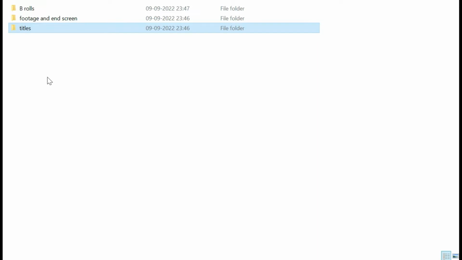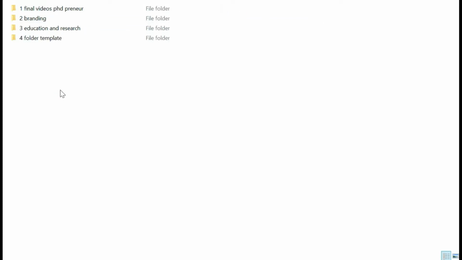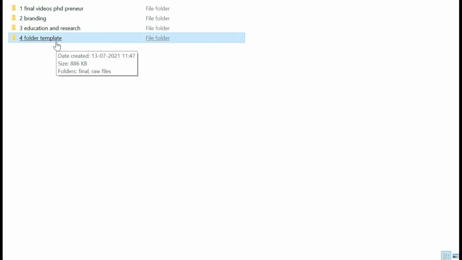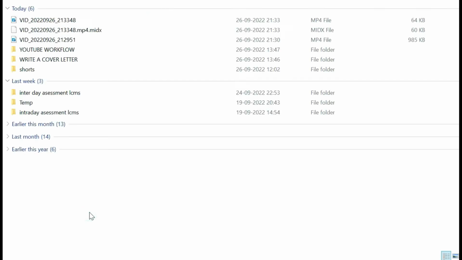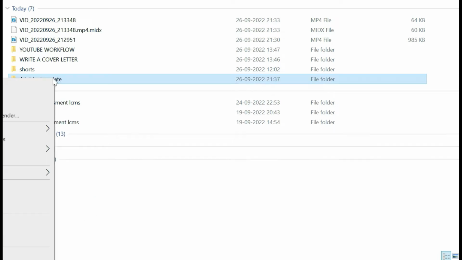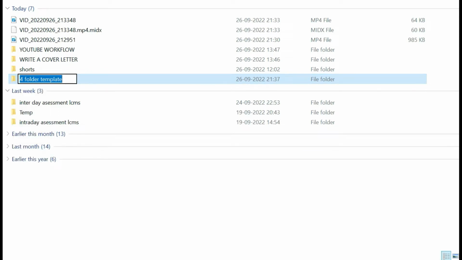Okay, so the raw files will have B-rolls, footage and end screen, and I'll tell you how I go about this. Whenever a video has to be shot, I press Control C, I copy this, I go to downloads and then I paste this. This is the download section. Why download? Because download is my default section, and whatever I download from the internet, I can directly put it into this folder. I rename it. Now say suppose I'm making a video on YouTube workflow, so I will rename it to YouTube workflow.